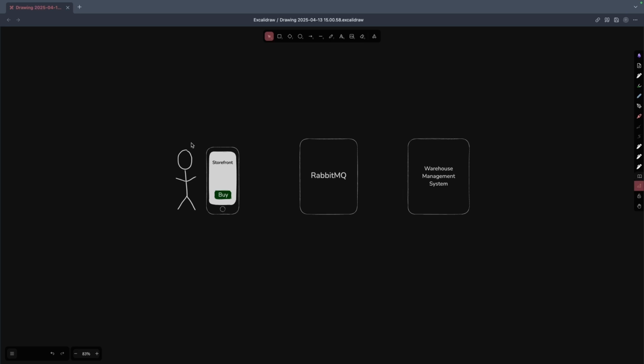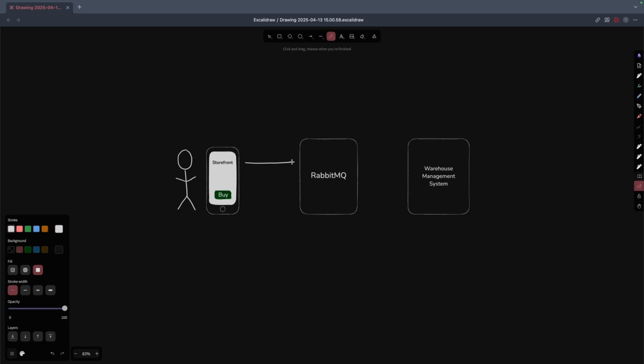So when a user clicks the same buy button, instead of sending a request directly to the warehouse management system, our storefront publishes an event to RabbitMQ. Let's draw that in here. It will publish an event. So you remember in the HTTP world, our storefront was called a client. Well, in the event-driven world, our storefront is called a publisher.